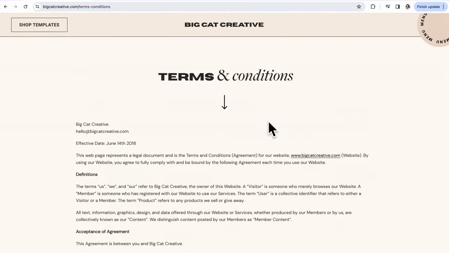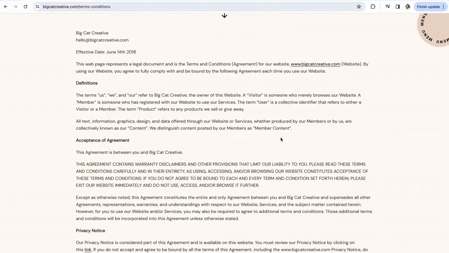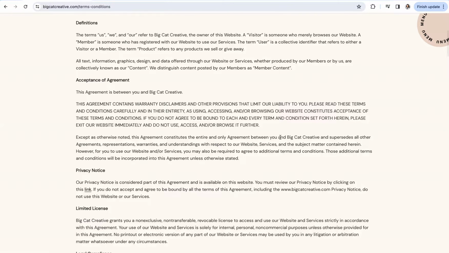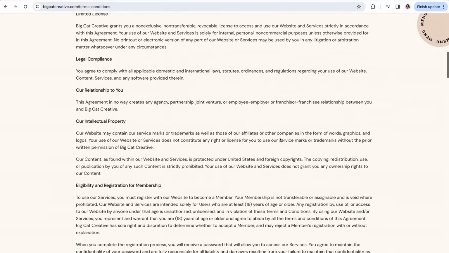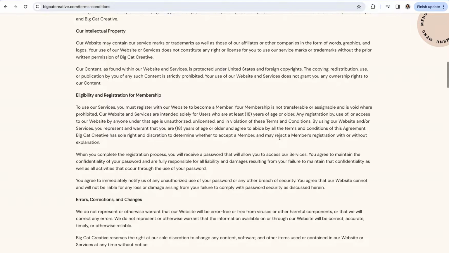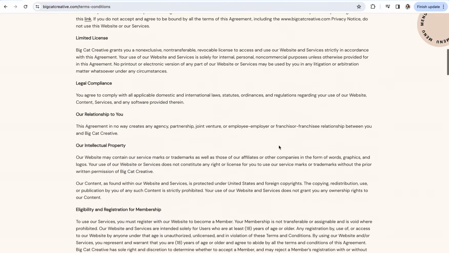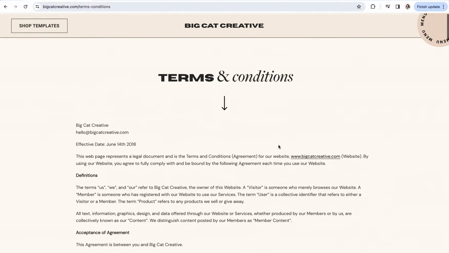Your terms and conditions, on the other hand, are the rules and guidelines that users are essentially agreeing to when they use your website. So, this is kind of like the law of your site. And they're really important because they help protect your business and are essentially your website's first line of defense against any potential legal issues.